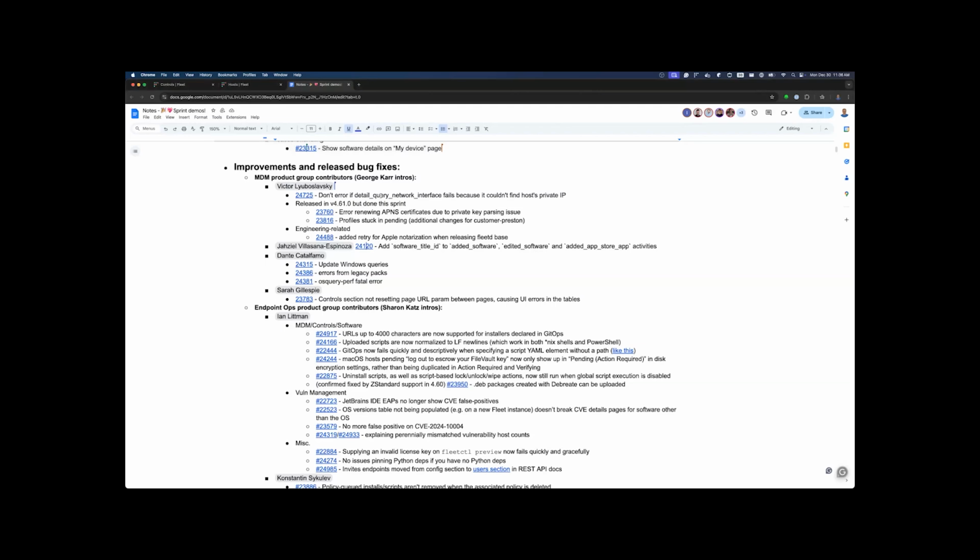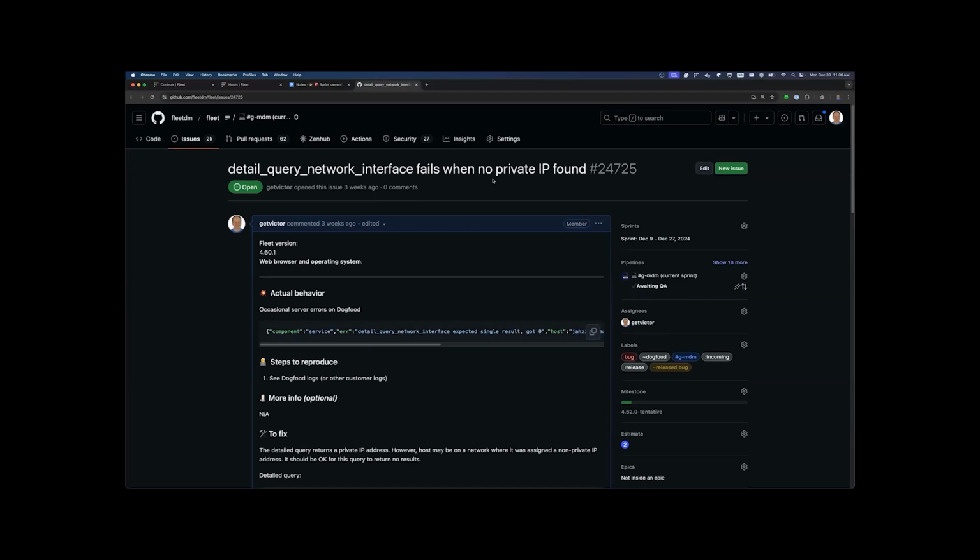All right, so this one, basically we fetch the IP address of our devices, and if there's no private IP found, we throw an error on the server. But it's possible to not have a private IP, for example, if you have an instance in the cloud that only has a public IP. So basically now we downgraded this error to an info or a debug message. So it's a little cleanup on the server to reduce noise.